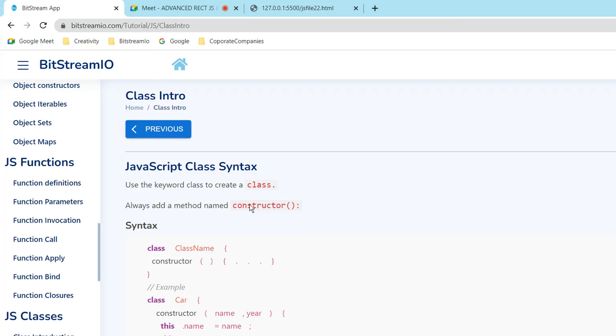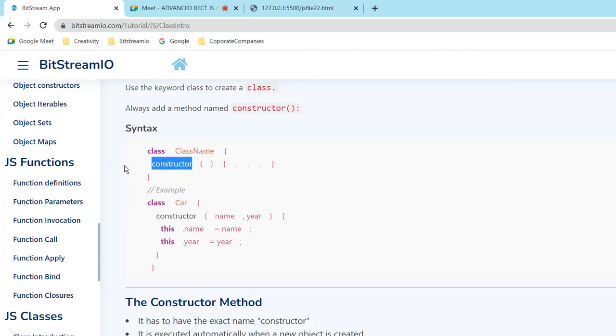Okay, so a class is again a container of objects and methods. Use the keyword class to create a class. Always add a method named constructor. So when the class is created, automatically a constructor is created. For example, the Car class constructor with name and year, this.name = name, this.year = year.